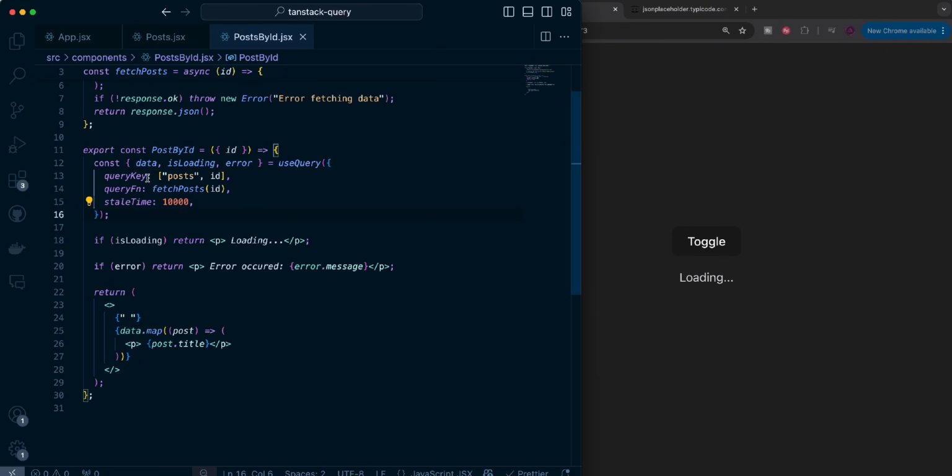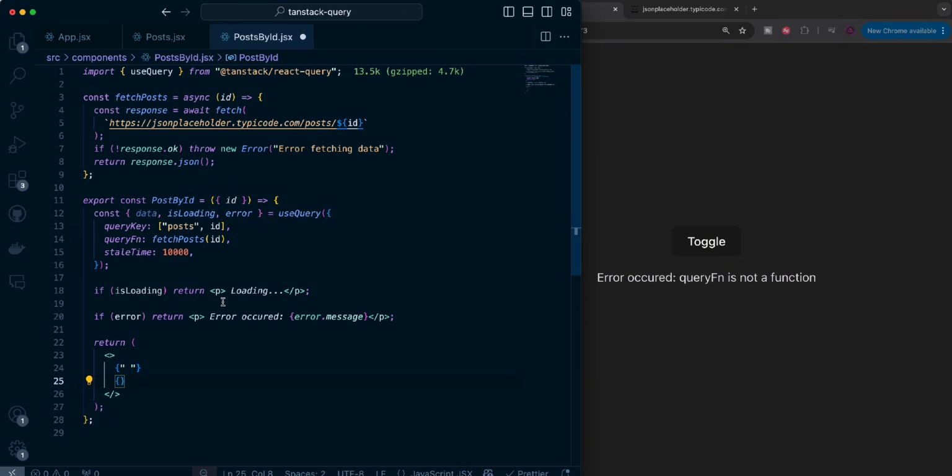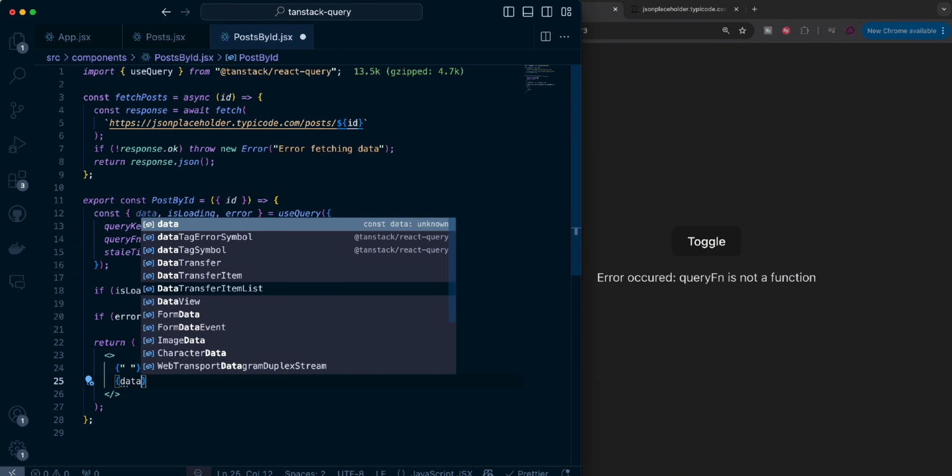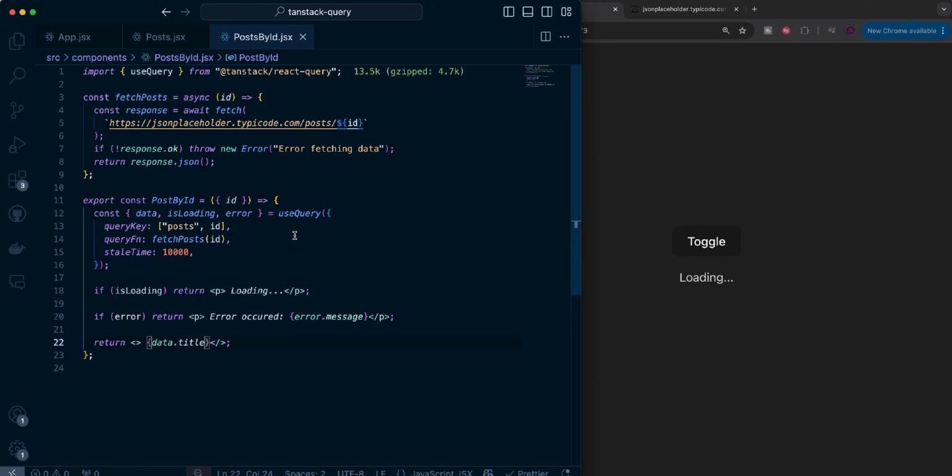Also, there's two things that I want to change here. I don't want to display all the data. I'm not going to map through the data because the data is going to be a single post. So actually, I just want to display the data.title. It's just going to be one single post.